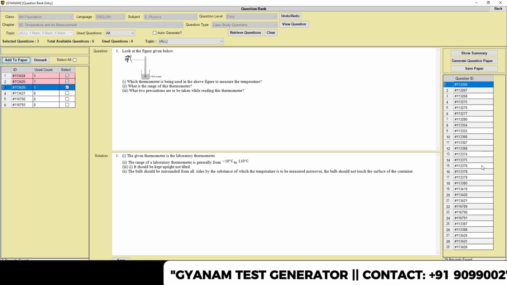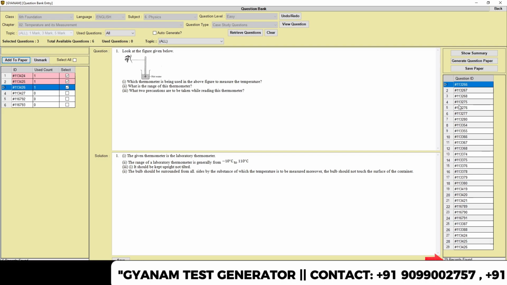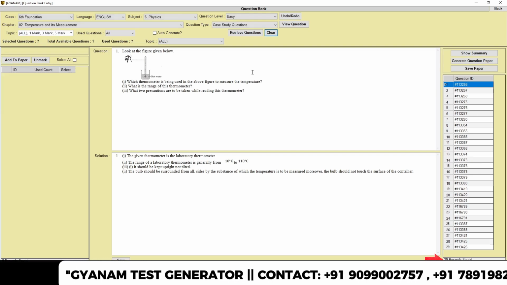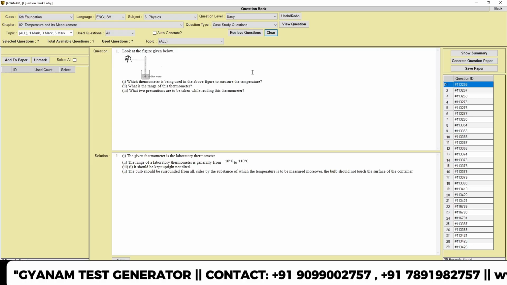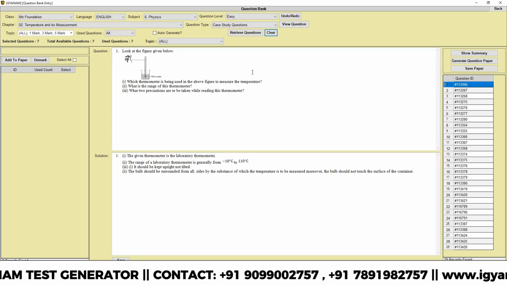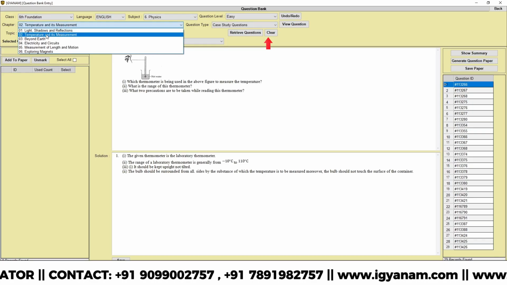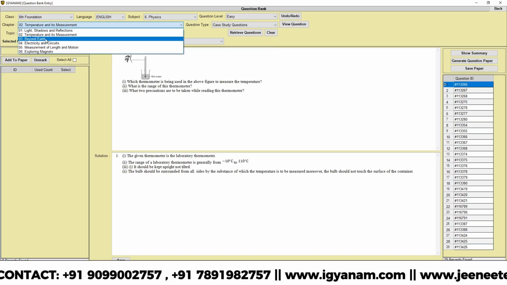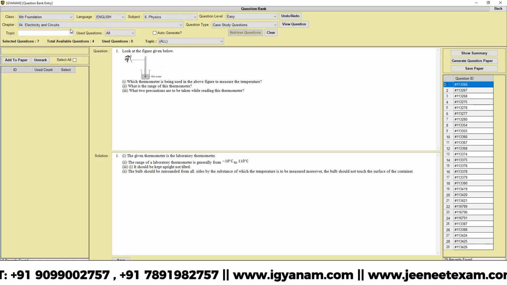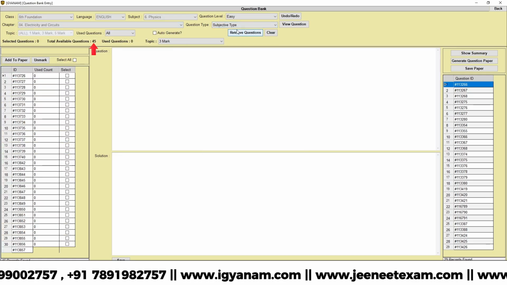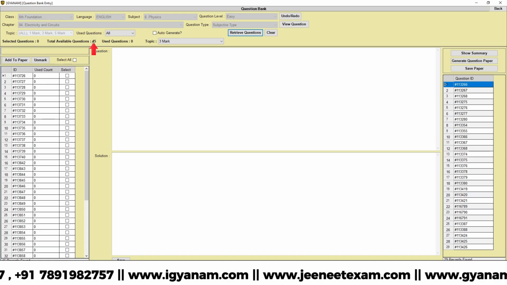Now you can see we have 29 questions added in total. Suppose you want to mix chapters or mix from different subjects, you can do that by just clicking on clear. Select the other chapter in which you want to mix. I'm selecting electricity and circuit. You can see total 45 questions are available, subjective type.